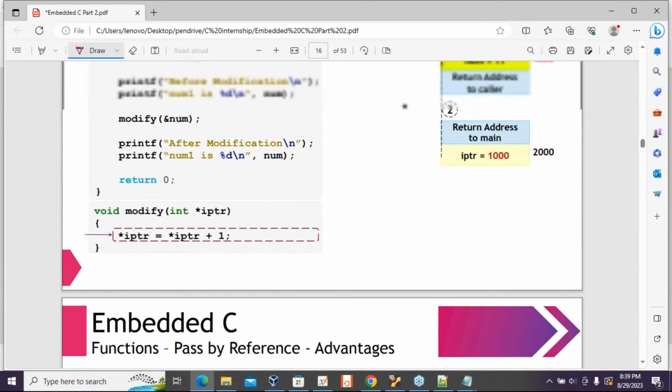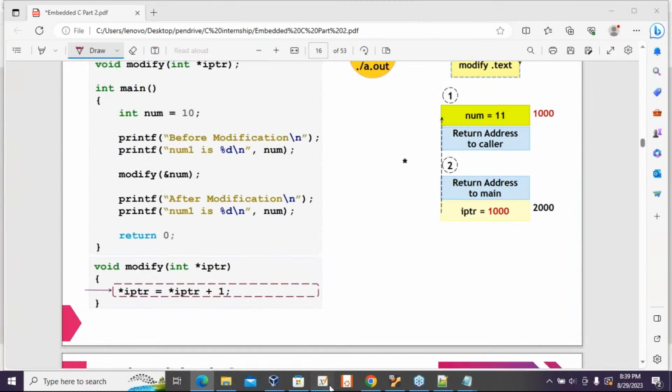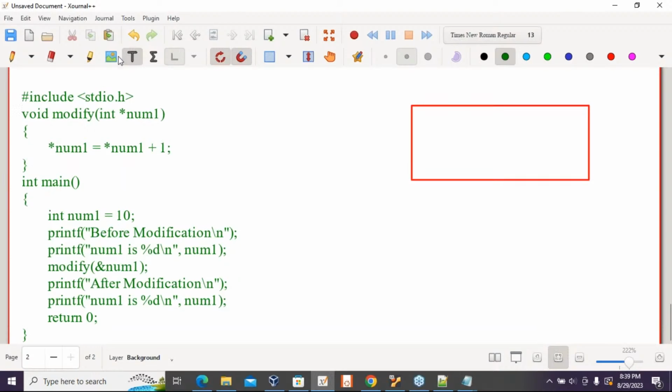So I was talking about pass by reference method of function call. First I am in the main function here, and the main function has a variable called num1. And num1 is assigned the value 10. This is num1 which is present in the address 1000, which holds the value 10.